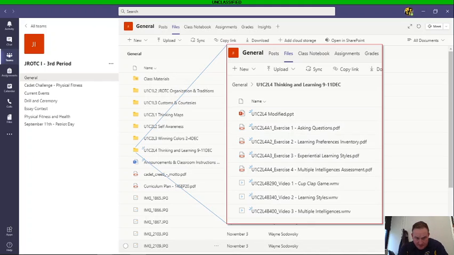So in this case, what I did is create a folder for the specific lesson, Unit 1, Chapter 2, Lesson 4, Thinking and Learning, and gave the dates that we're actually working on this lesson. That all goes under the Files tab, and within that, when you click on it, you'll see all these items. A shortened or condensed version of the PowerPoint presentation.